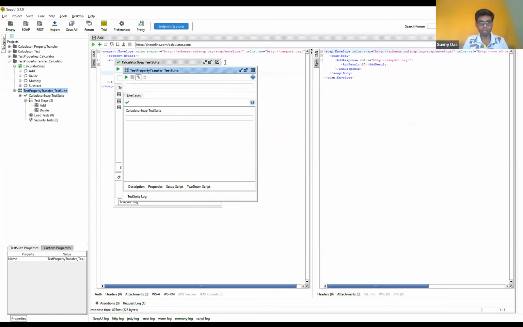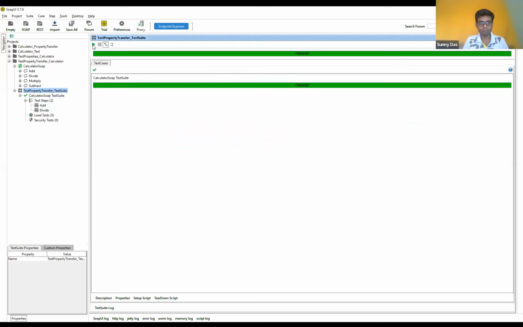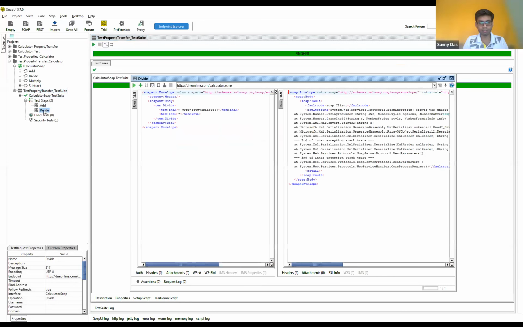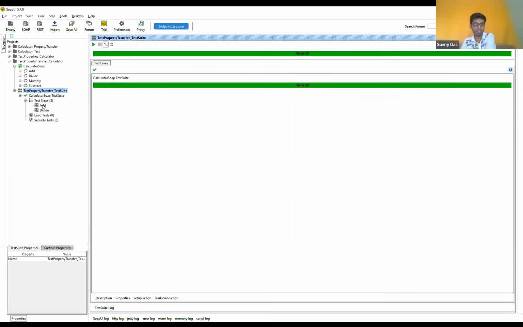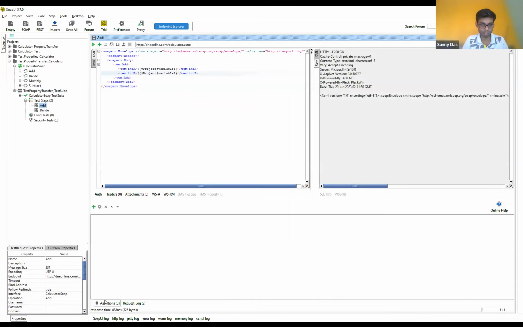If I go to test suite level and execute it, the add is getting executed, but the divide is not getting executed. We are getting errors here. You'll be able to understand it better if I add some assertion here.